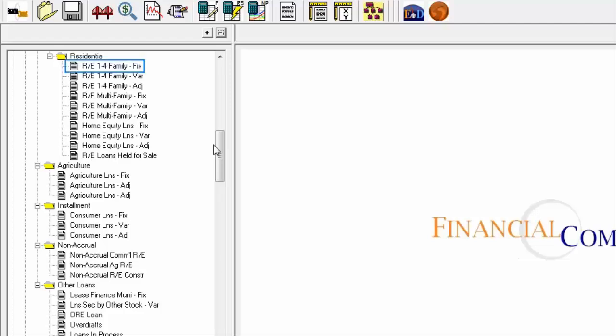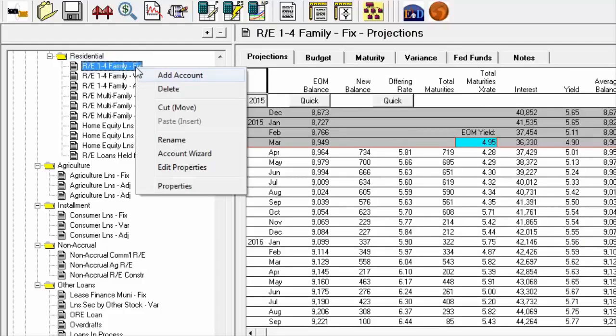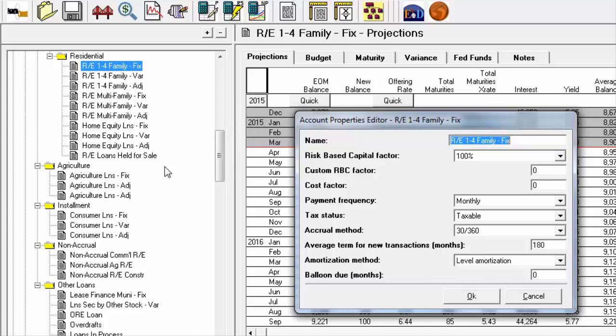Right-click on the account name, in this case it's RE 1 to 4 Family Fixed, and we could choose either Account Wizard or Edit Properties, but again Edit Properties is a bit quicker, so we'll choose that here. Click the drop-down to the right of the existing risk-based capital factor and select Custom by Month. Next, make sure that there's a number other than 0 in the Custom RBC factor box. In our example, I would recommend the current risk weight of 75%. It doesn't really matter because you can always change it, but choose that and then click OK.